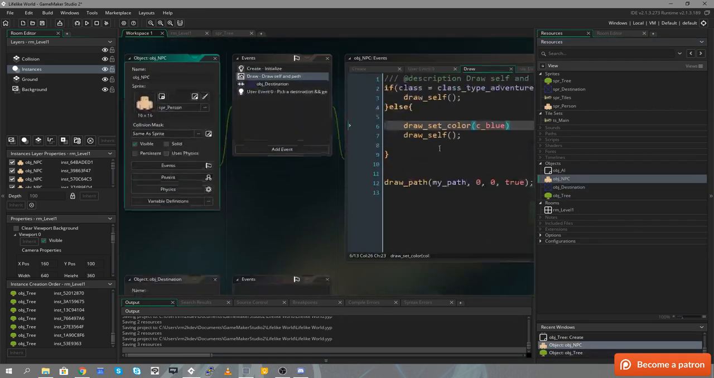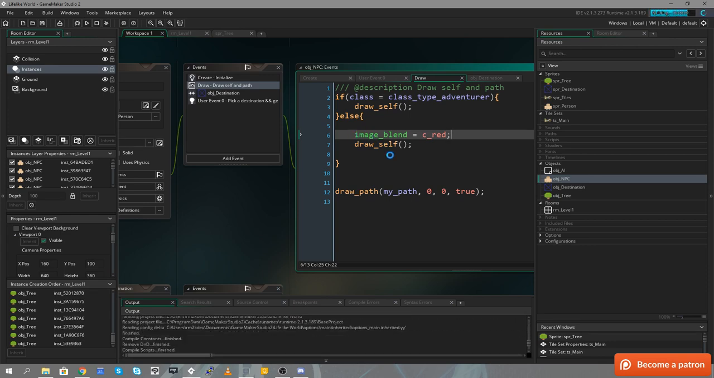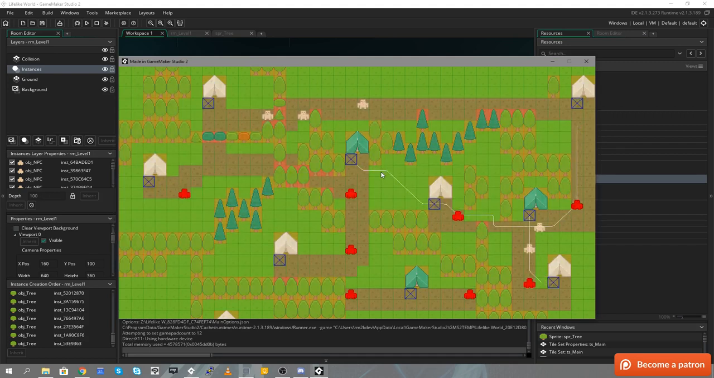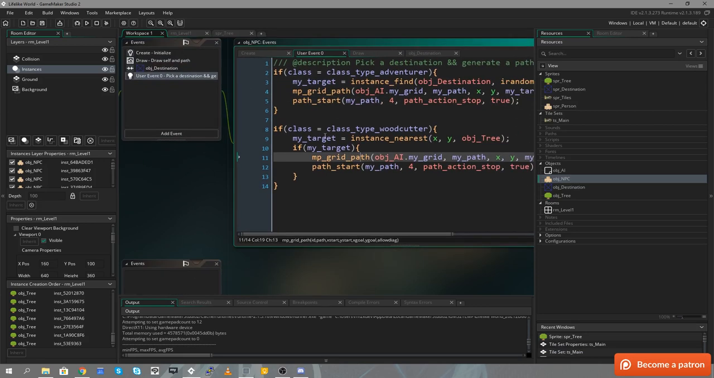Okay. Let's go back here. Image blend equals c_red. Let's have a look if that works. There we go. So our woodcutters are now red. I don't know why these guys aren't moving, but that's okay. Some of them have decided that they just don't want to participate in this game. So the woodcutters, anyway, are going to find a target, and they're already doing that, but they're not moving because this if doesn't work.